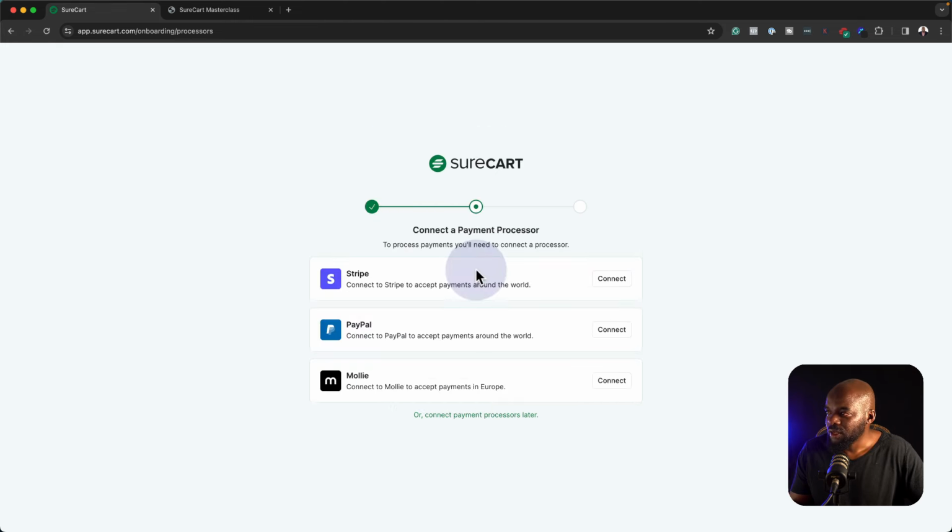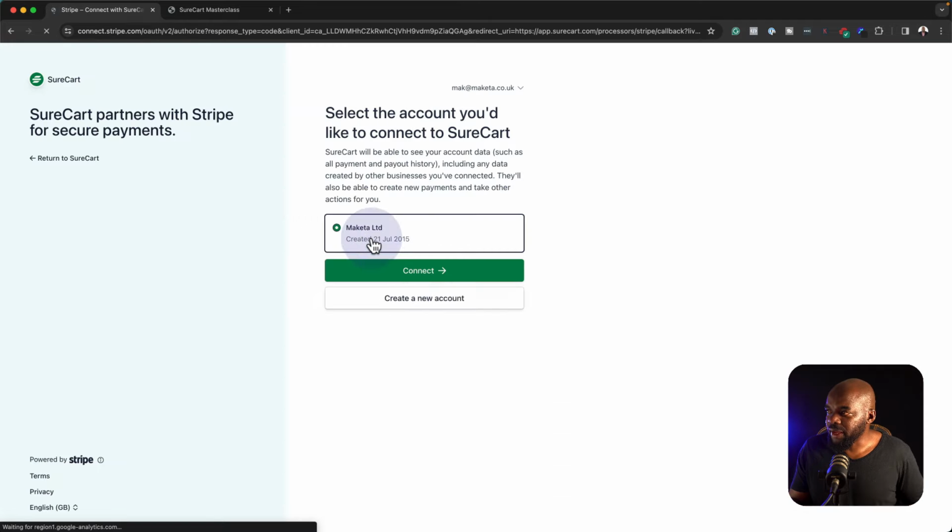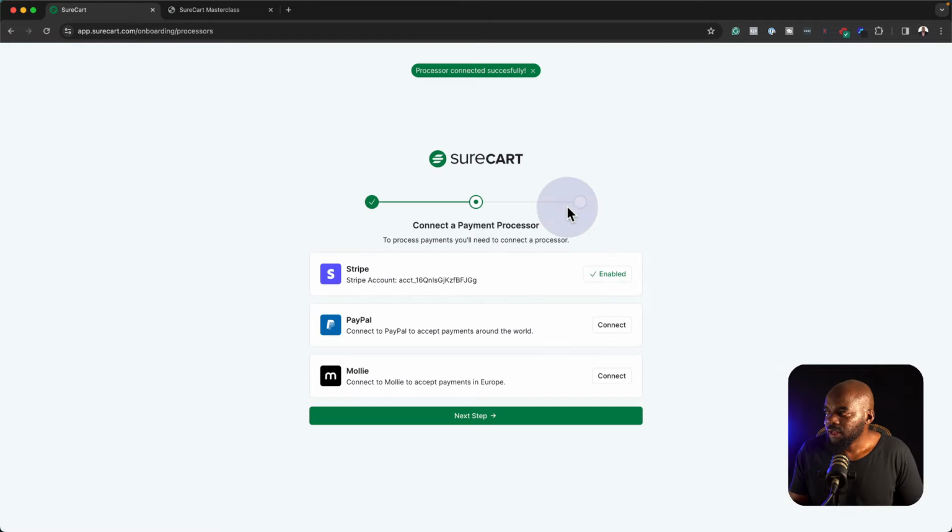Click on next. So this is where now we get to connect our payment gateways. So there's Stripe, PayPal, and Mollie. So for this example here, I just want to show you how easy it is to do this. Now, beforehand, you would need to have a Stripe account and or a PayPal account, or even Mollie if you do have that one. So I have Stripe and PayPal, but I'm just going to show you how to connect Stripe. So I'm going to click on connect. So here's my account here. Click on connect. So now you can see that it has been enabled. If you wanted to connect PayPal, you can go ahead and do that.